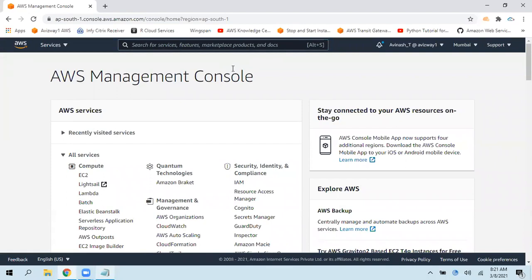Avinash, are we going to cover AWS CLI? Yes, we are going to cover that as part of EC2. Thanks.